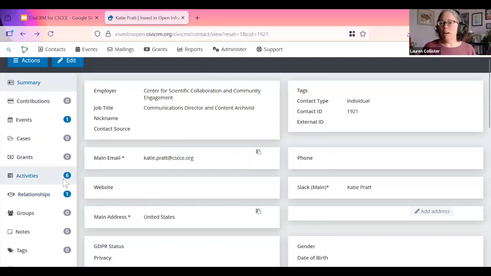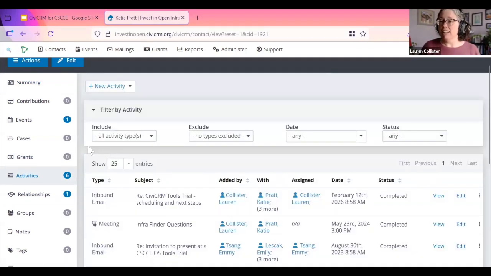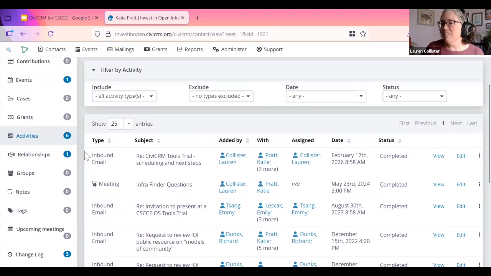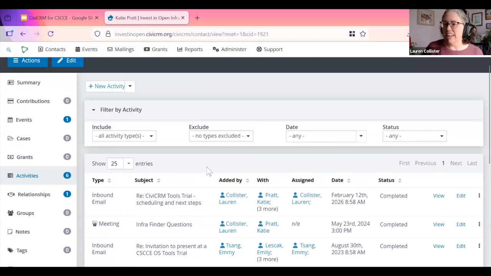And then I can see, oh wow, look, there are 6 activities over here related to Katie. And I can go there and click and see, okay, so clearly somebody at my organization has interacted with Katie before. And I can look and see, okay, what do we know? And I can actually see, oh, look, there's an email. So this is the email that Katie sent to me asking me to do this tools trial. Look at that. How amazing.